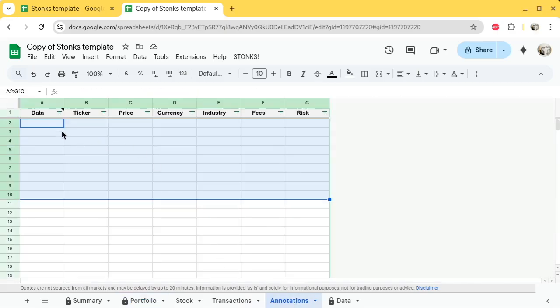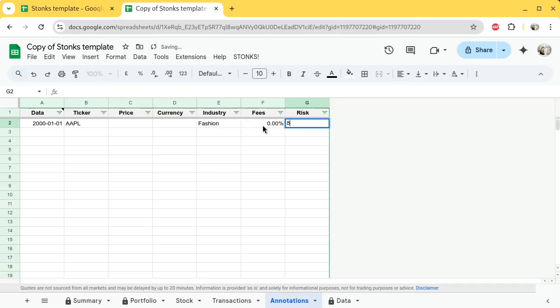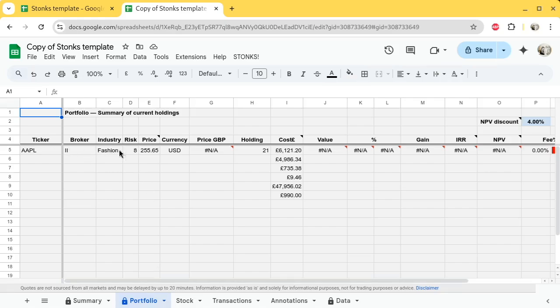Okay, so we think that then we can go, okay, as of, we can just go. We don't actually need a specific date here. Price, skip that, industry, tech, maybe we should say fashion, because it's Apple. And we'll also put in a fee of 0 and a risk of 8. I usually use, I think it's Morningstar that has a risk of 1 through 7. So for an individual stock, I just say 8. And then we go to portfolio and we see, oh, look, it has most of the things put in here.